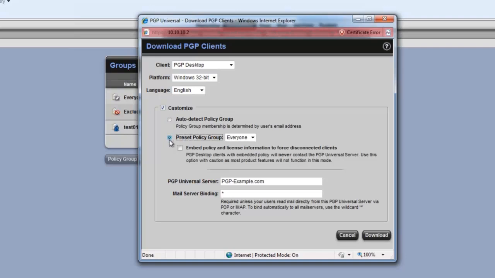You can also have an embedded policy group, so I have this test policy group. If I embed that policy group, I take that policy and it gets embedded in this client, and then it will never contact the server again. It will just assume, these are the policies I run with, don't do anything else. So that's kind of handy.